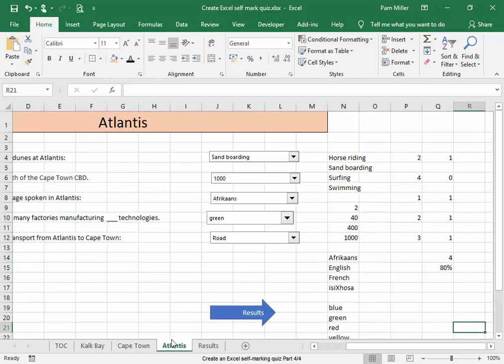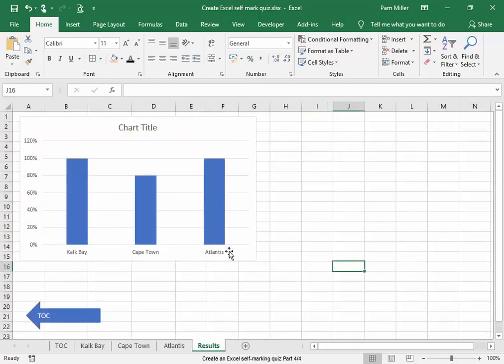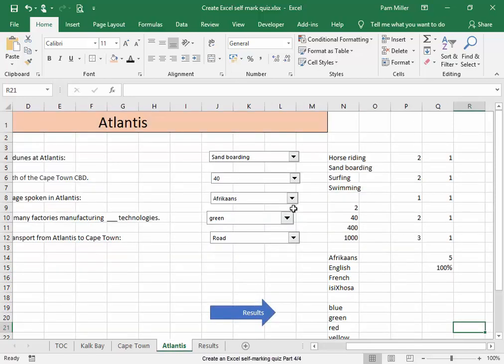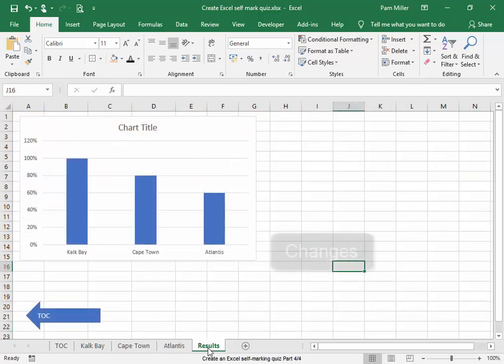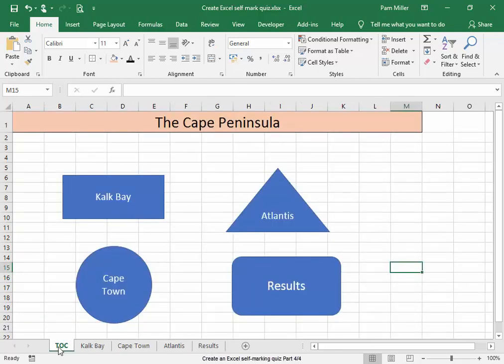Let me go to Atlantis. I'm going to make this answer correct. Atlantis is 40 kilometers north of Cape Town. Select it. It's changed there. It moved. Let me go back to Atlantis and choose wrong answer. Wrong answer. It's now 60%. Go there. It's changed. Here we have our self-marking quiz on the Cape Peninsula.